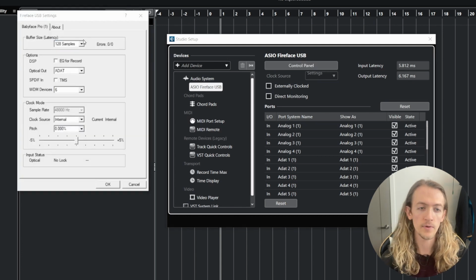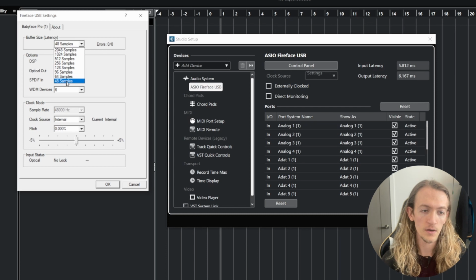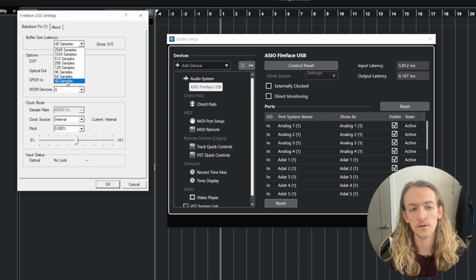So you would think, well, why wouldn't I just have the lowest number? Why wouldn't you just put 48? No one wants latency, right? Well, the lower the number, the harder it is on your computer. Your CPU can only handle so much.